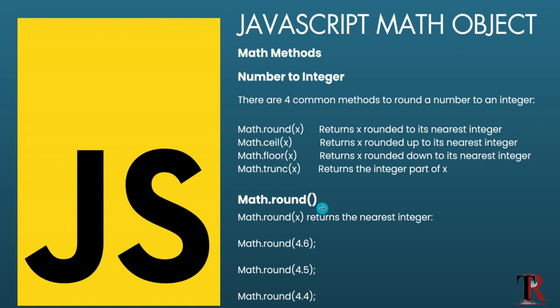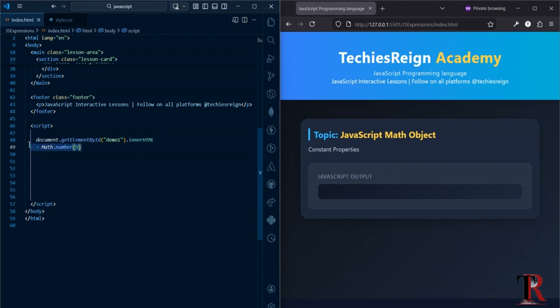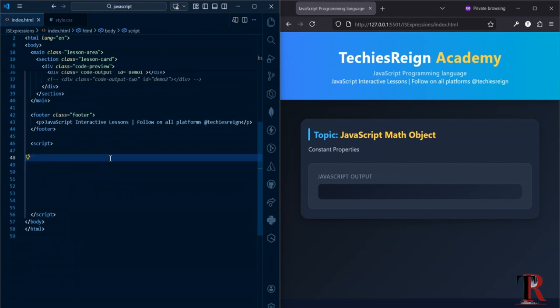So let's examine the first one, which is the Math.round method. The Math.round method returns the nearest integer. This is the Math constructor I was talking about, and it takes a number as a parameter inside the brackets that you can see here. So this is how you make use of the math method when you need it in your code. Let's take a look at the examples that we have here: Math.round 4.6, Math.round 4.5, Math.round 4.4. Let's see how this can be done in our code editor and anticipate the results that this will give us.